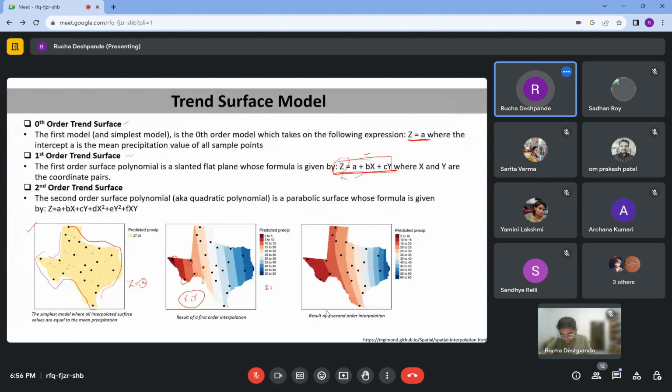Then, the more complex the equation, the better the interpolation can be made using different techniques. So then we have the second order trend surface, where the second order surface polynomial is a parabolic surface whose formula is given by this. So we can see, when we use different types of trend models, we get different results of spatial interpolation. So this is for the trend surface model.